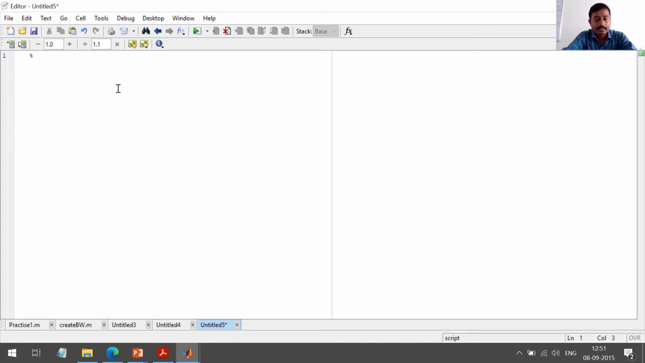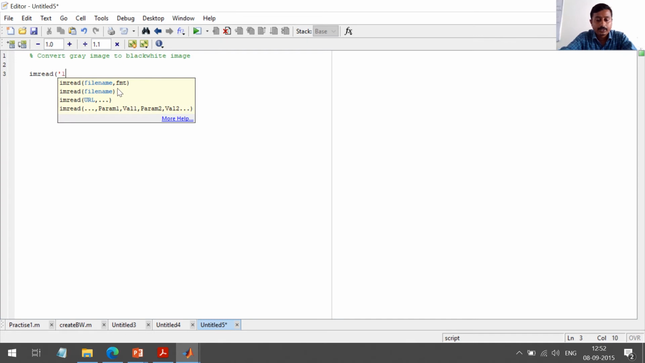So here we are trying to convert a gray image to a black and white image. So first we have to read an image. For that I am going to use the 1.tif file, and we have to catch that image. So let's say we have got it in A.